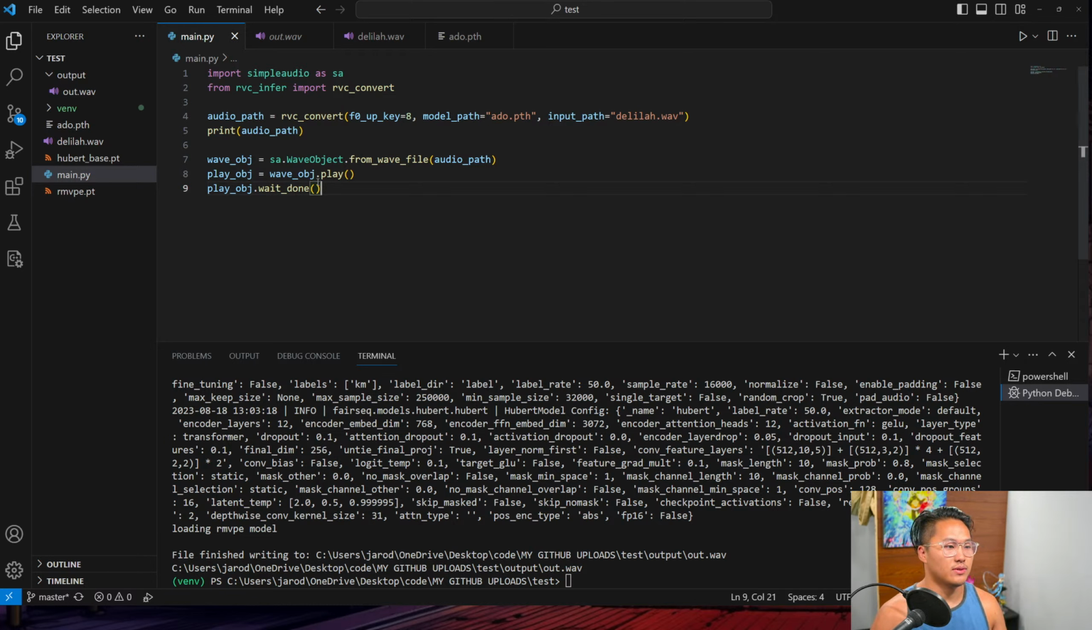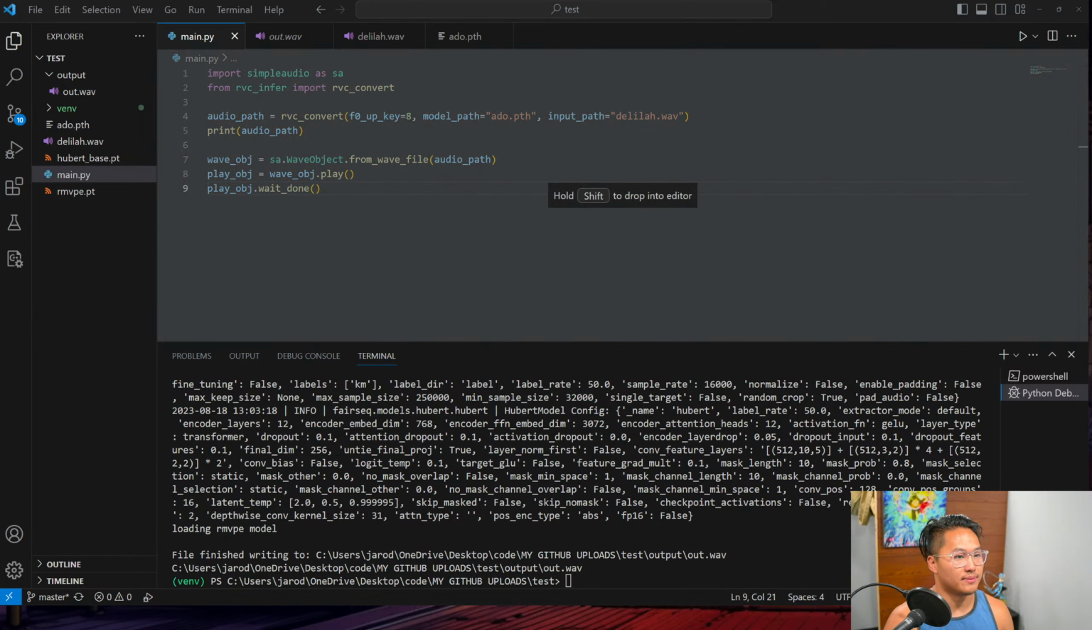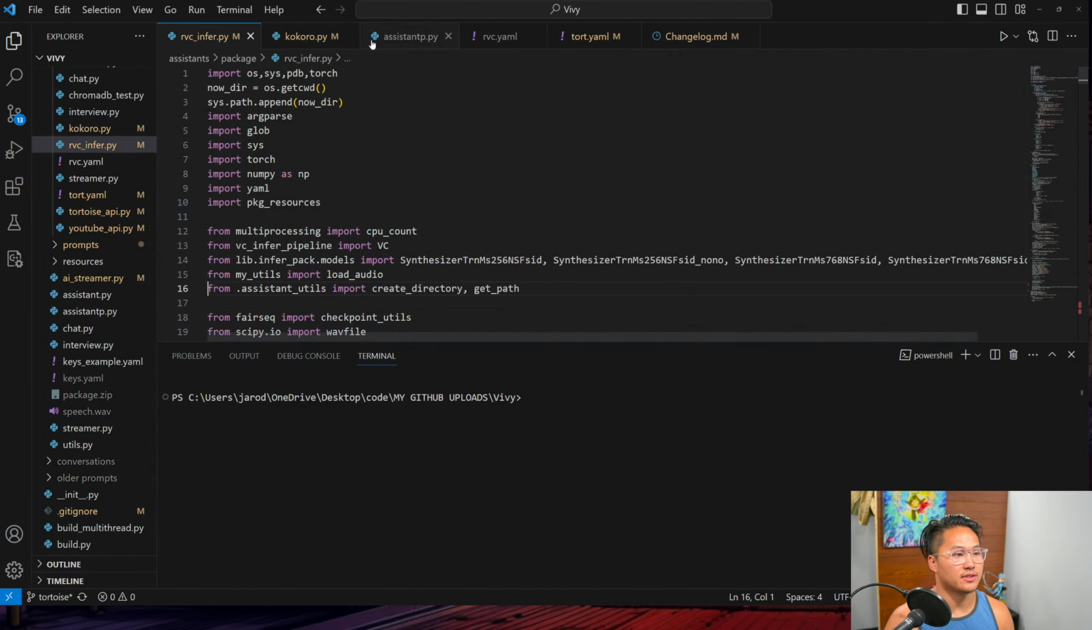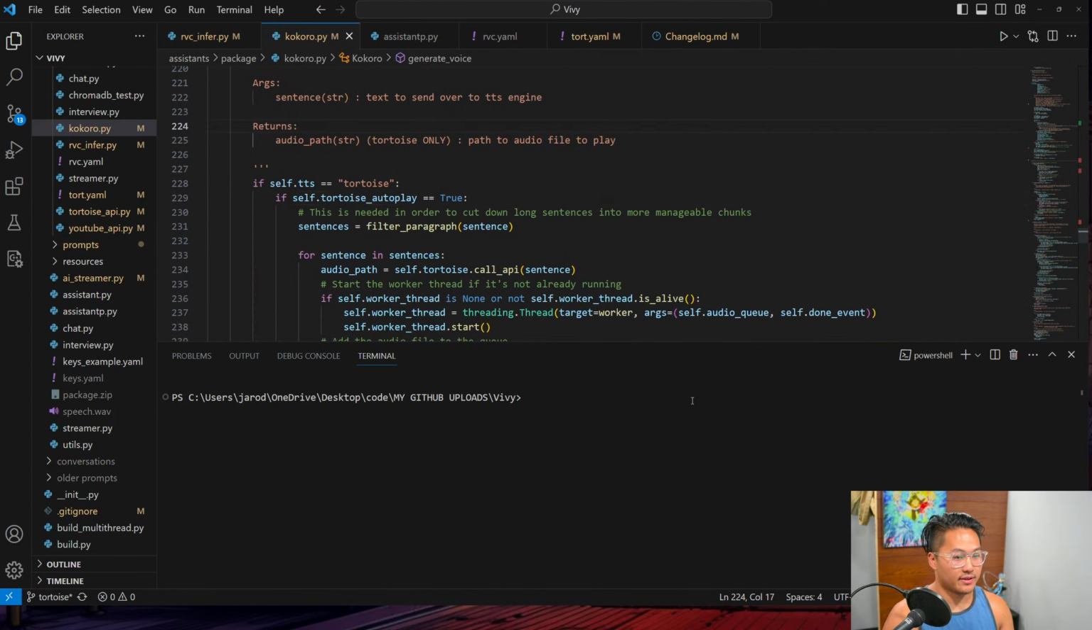Alright, so cool. This works in a test sample. Now, what I want to do is open up Vivi and install it into Vivi to see if it works. But I've got so much going on in Vivi right now that that could cause some issues. Okay, here we go. Let me go ahead and activate my virtual environment.